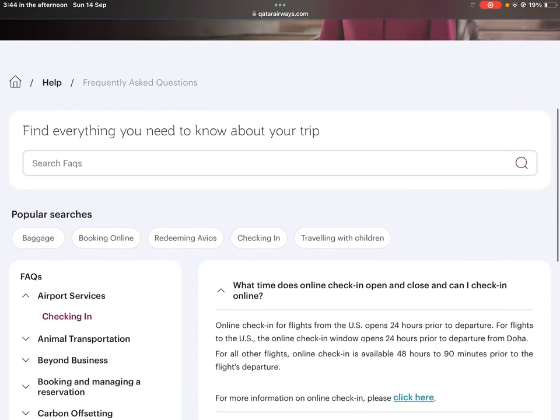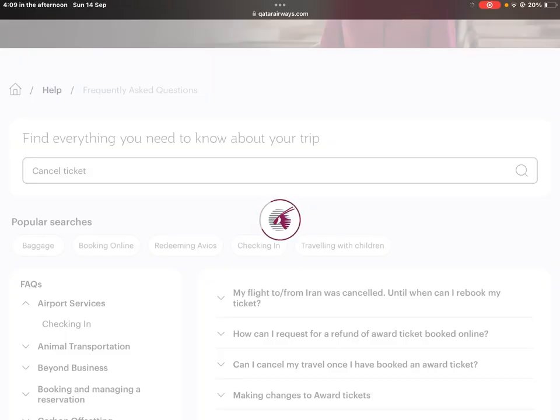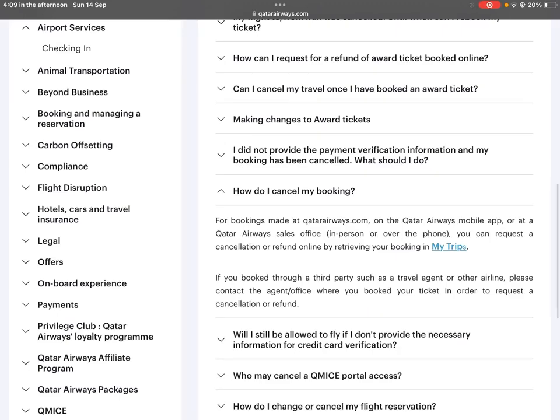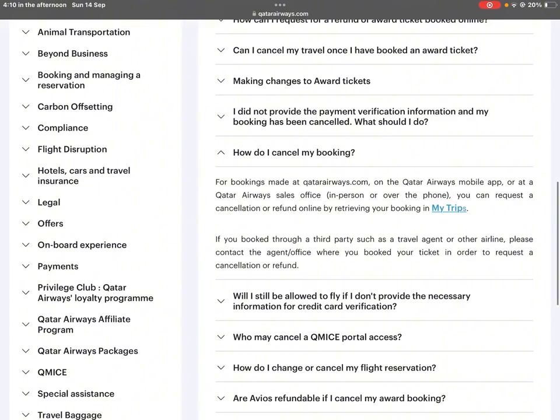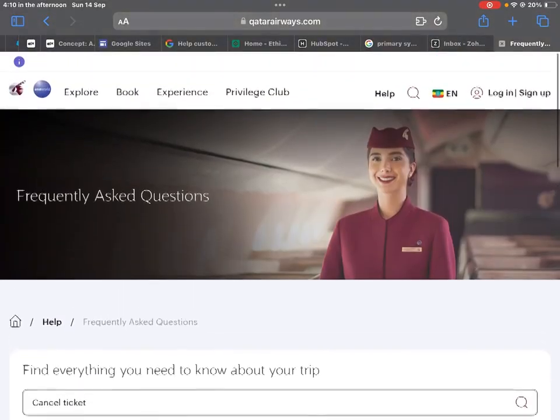Then here you can search cancel ticket or booking. As you can see, it tells you how you can cancel your booking. You can go to the my trips icon, as you can see here, and it will direct you to the place where you can cancel your ticket.